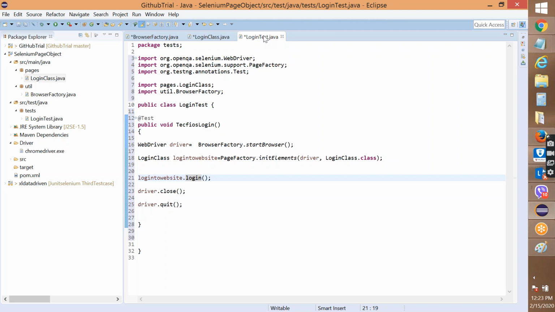And actually we have a rule here. The rule is that for every test case, you need a separate test class. So that is the standard. We do not put thousands of test cases in one class. That's not a good standard. So every test case is a new class. That's the proper standard actually.